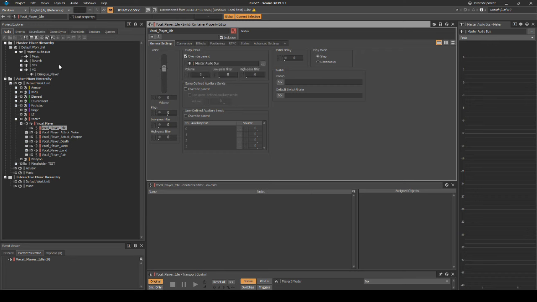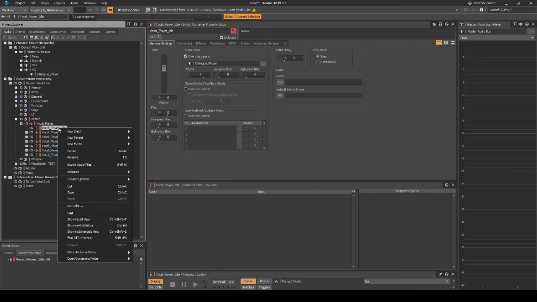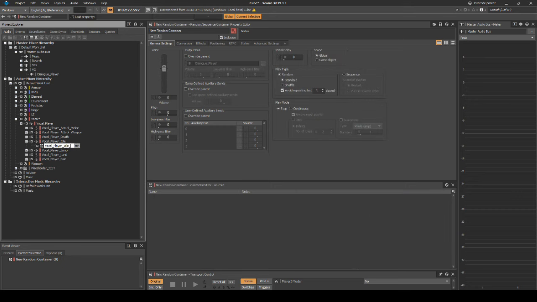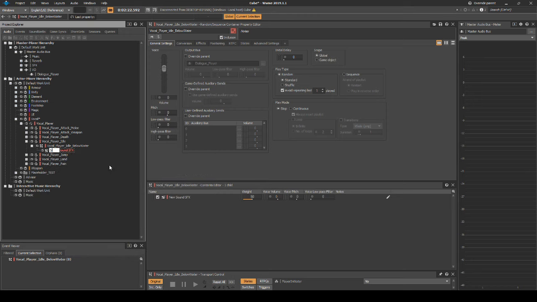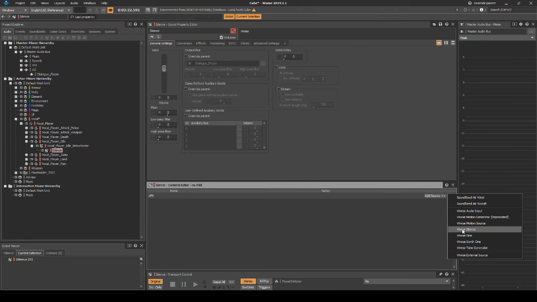Then assign the bus to the dialogue_player audio bus. Right-click the switch container, then select New Child Random Container. Name it vocal_player_idle_below water. Right-click the random container, then select New Child Sound SFX. Then select the sound SFX and name it Silence. In the Contents Editor, add Sources, then select Wise Silence.